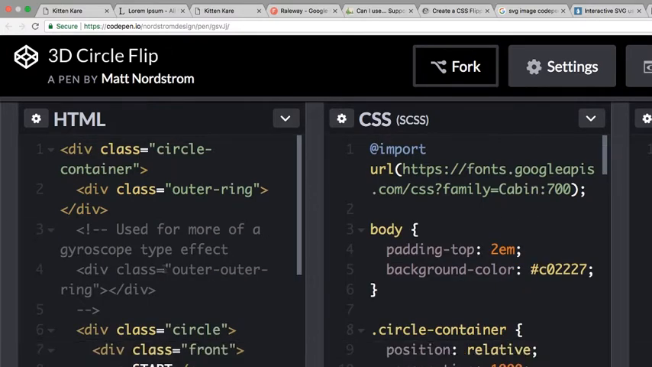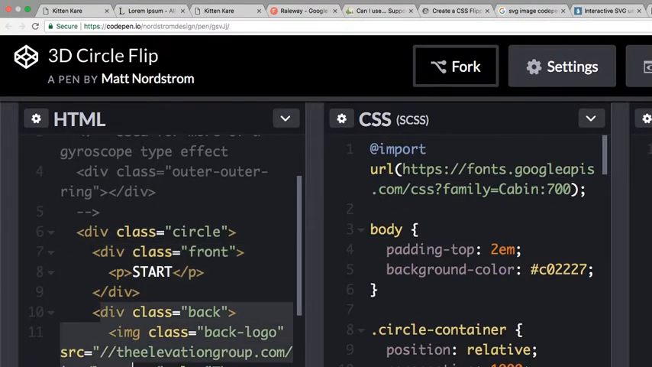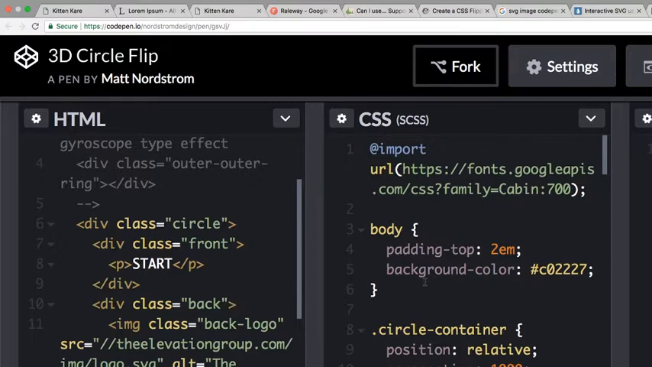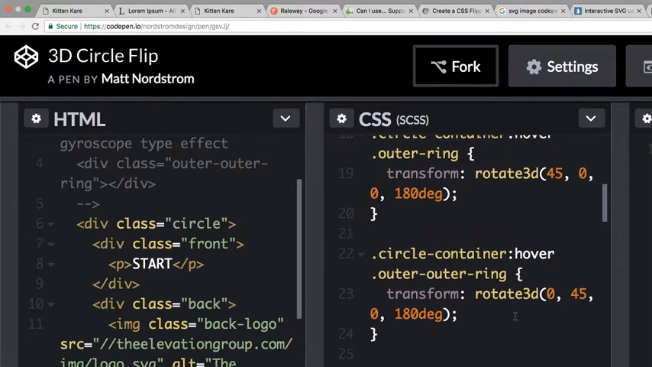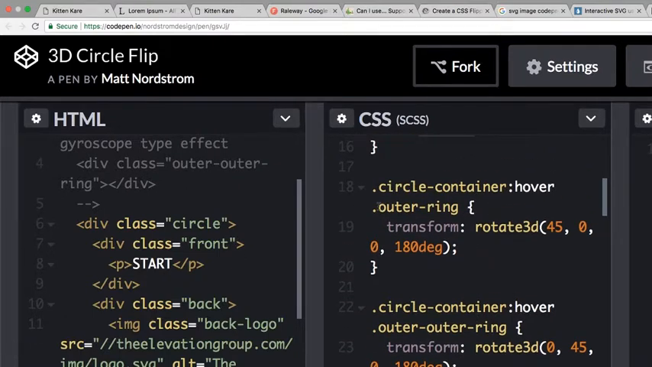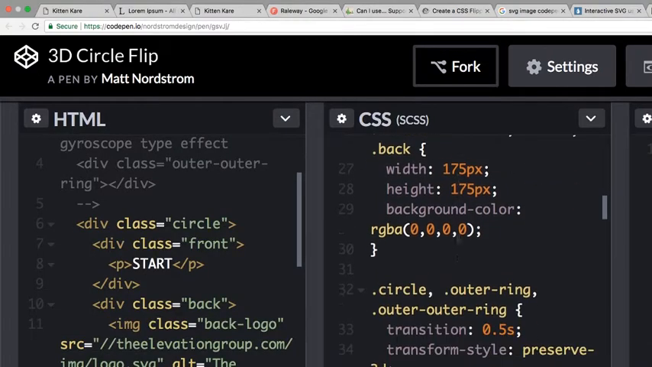And how are they doing this? So they have this div class circle, and inside that they have a div that is for the front, and a div that is for the back. And we give the image to the back, yes? Yeah. And then they rotate it 3D on hover. And this is what we're looking at, right? 180, so that it flips completely. And they have an animation for it, because did you see how they move at a different speed? The outer ring and the inner ring and the actual circle that has the image on the back.